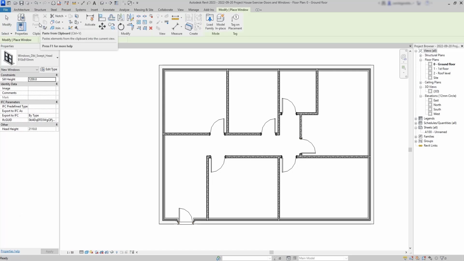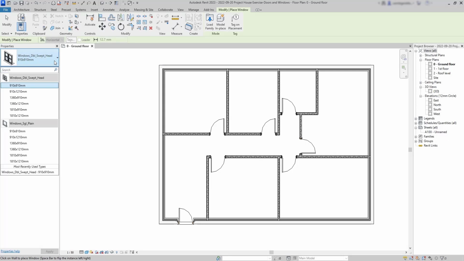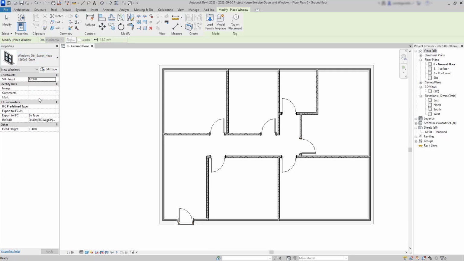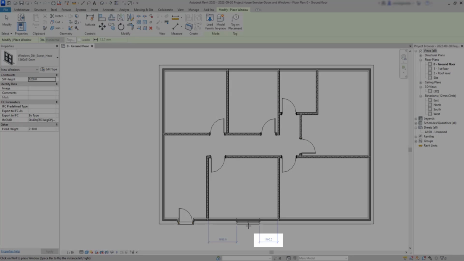I'm going to activate the command window, click on the family, which is this new one, 1360 mm of width and 910 of height. Then I'm going to place the windows according to the example. Let's place the pointer on the wall at the side below and wait until this distance is 1100 mm.